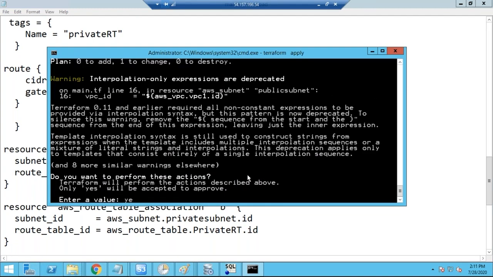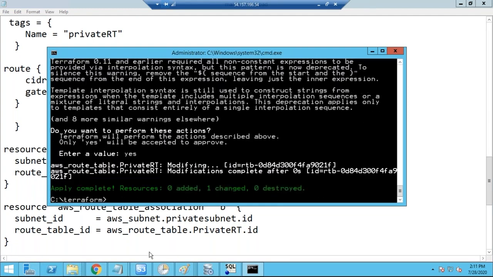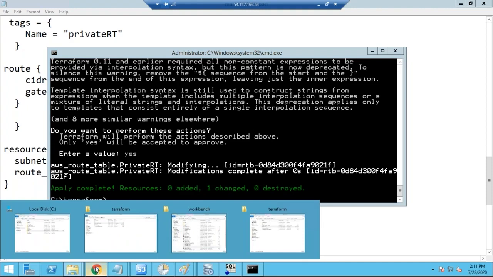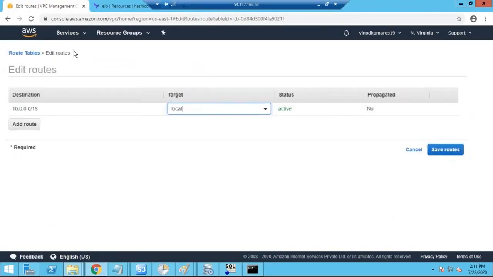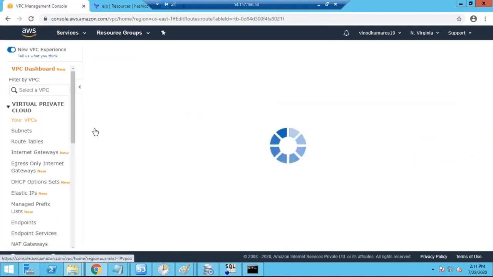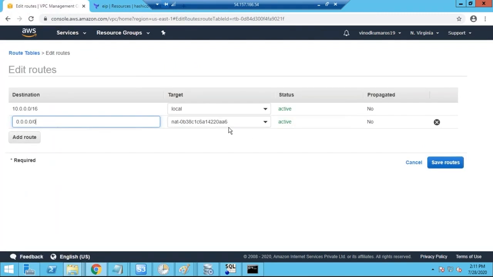So I'm going to say yes. We can verify this. I am going to the private routing table, and I can edit and check it. I can refresh and check it. There was only one route before, and we can see that an additional route has been created, 0.0.0.0 pointing to the NAT gateway. So I gave it like this. Now this is all done.